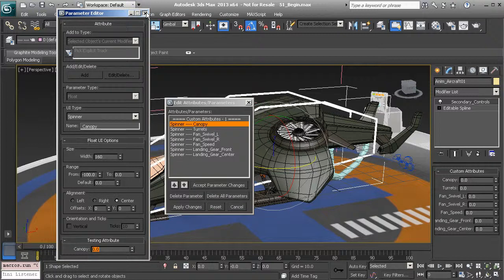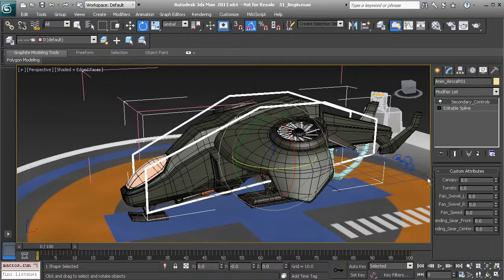So let's take a look. We'll close out the parameter editor. You can see now, when we move in the negative direction, we're now controlling the canopy. Great. Now you can see that we have this very coarse control here. It'd be nice to get finer control.